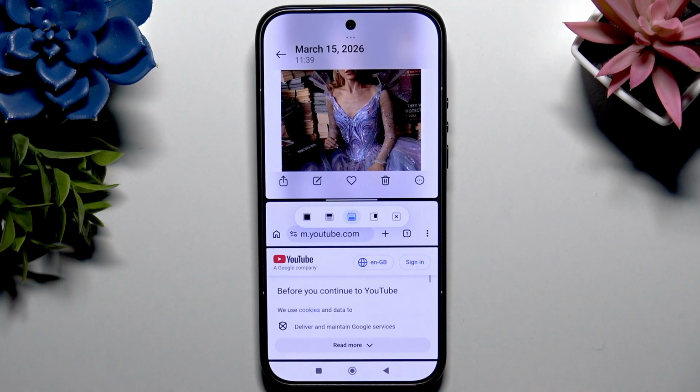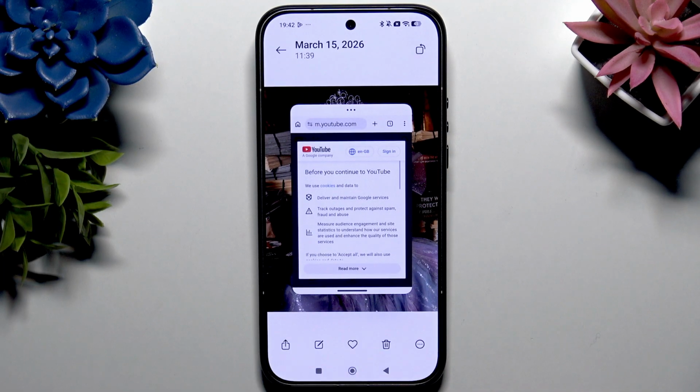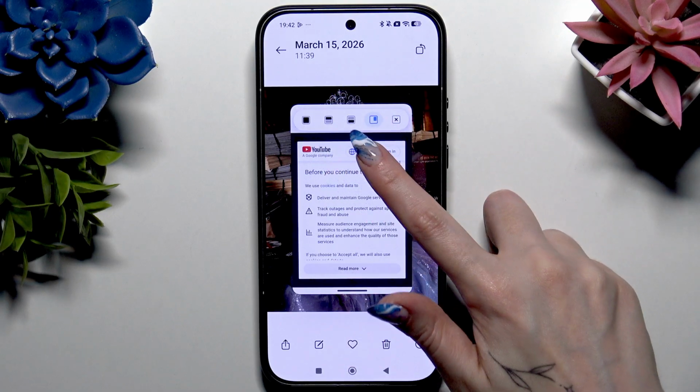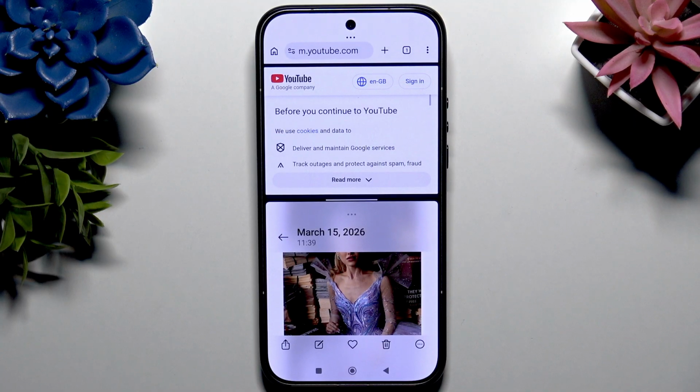If you want to, you can also pick one of those apps and open it as a pop-up window. Click on this icon to do it. To go back to split screen, use the same three dots and tap on split screen option, like that.